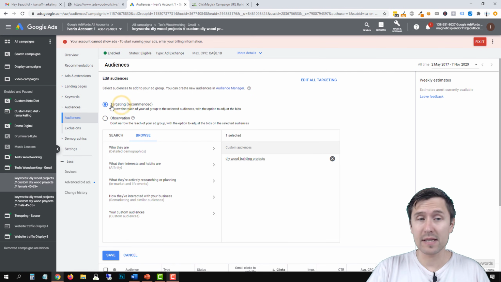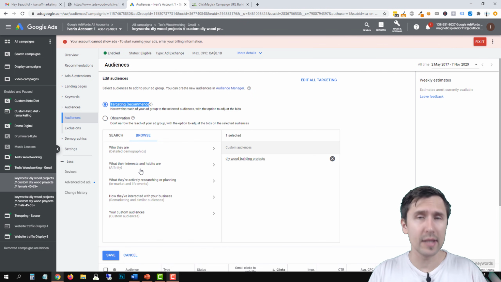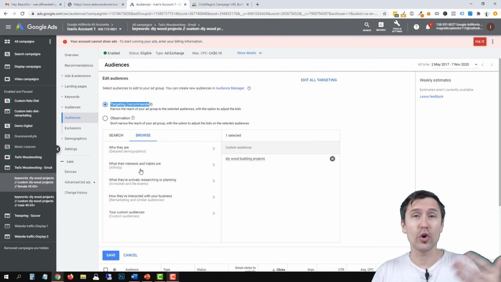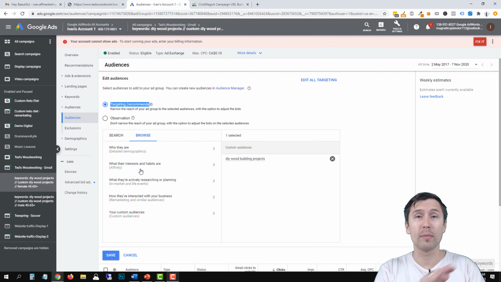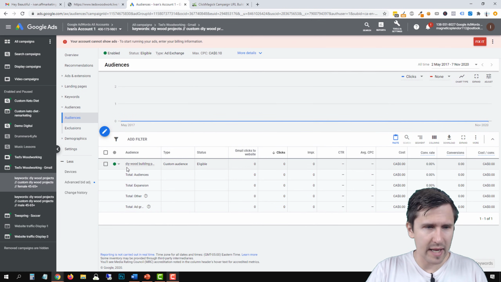So the best option is, of course, targeting, because if we selected these groups, or if we created a remarketing list, for example, we want to promote to only this remarketing audience. We don't want to promote to everybody, everybody on the display network. So we're going to leave it at that. And we didn't make any changes, so either save or cancel is fine.